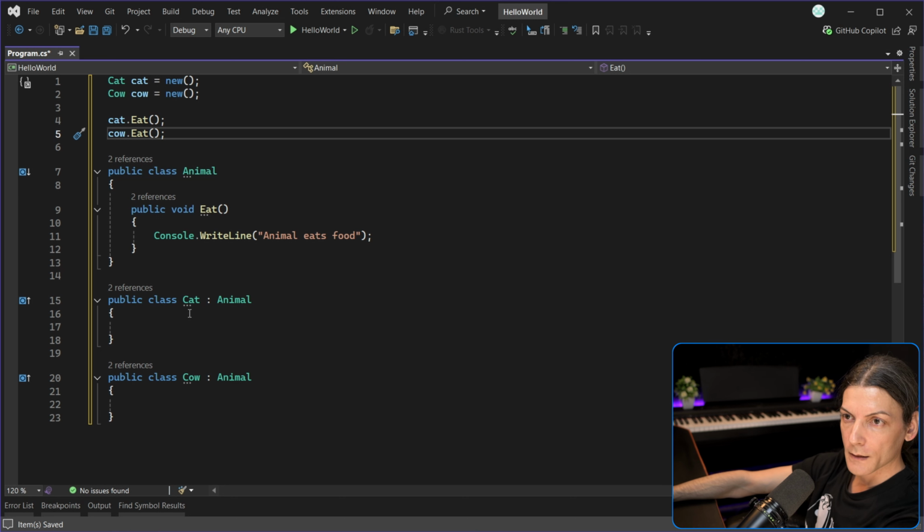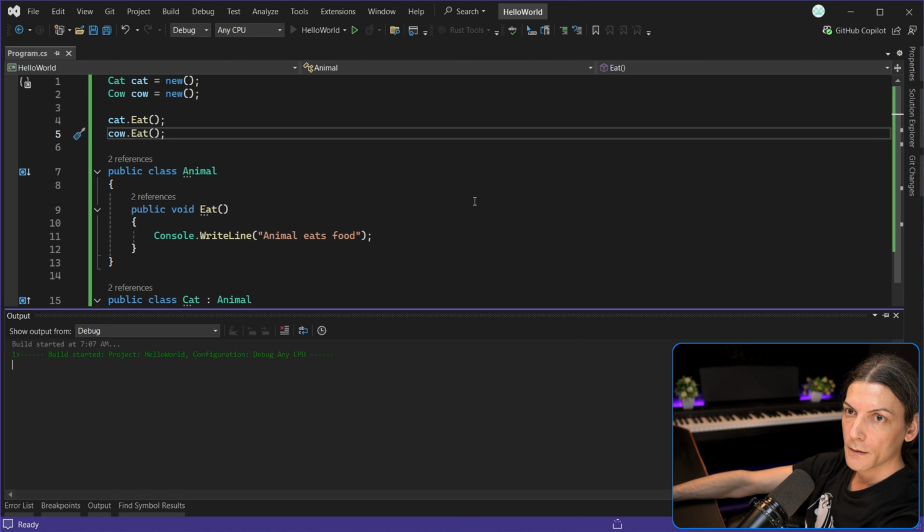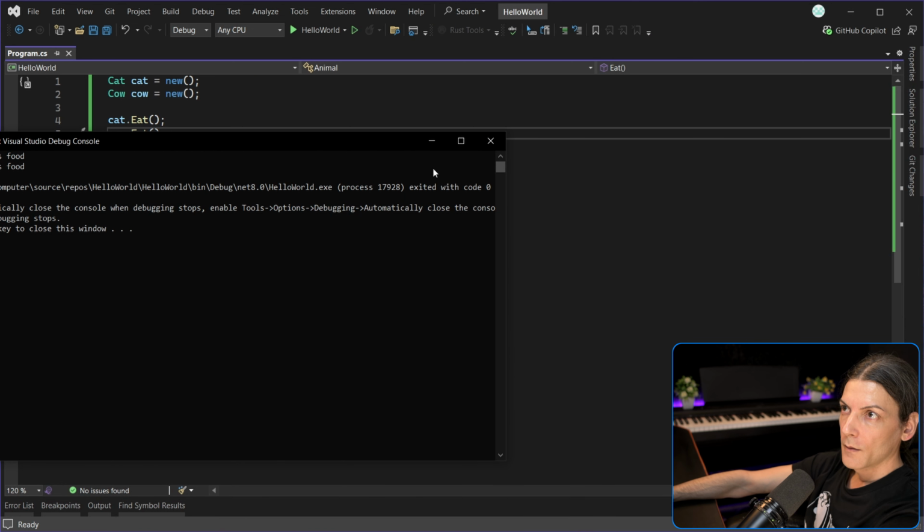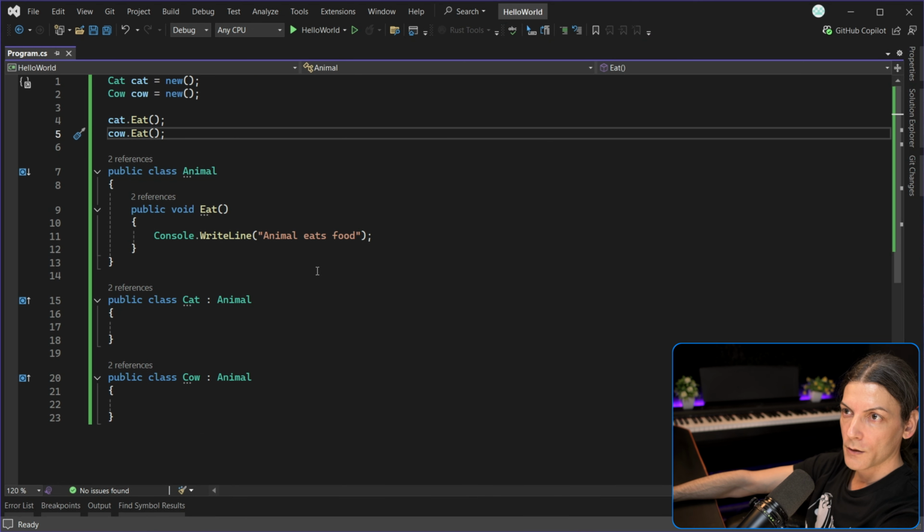Then we have two classes that inherit this animal class, cat and cow, and we create two instances of this class. Then we call the eat method on both of them because obviously they inherit it. And if I run it, we will see the message printed twice, which is great. But it doesn't offer us much information, does it? Because yeah, we see that the animal eats for each of them, but what the animal eats and how it eats, we don't actually know.